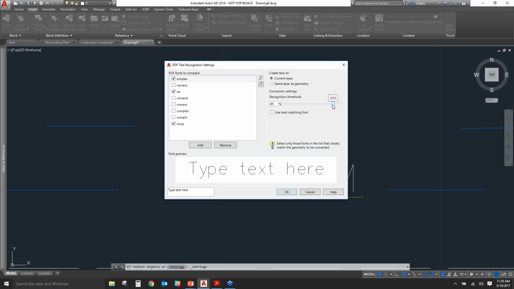Here's where you can change your recognition threshold setting. This was a high quality PDF that we had just exported from AutoCAD previously, so the recognition setting can be pretty high. And it gives you a preview of what the font looks like, so you can say, is that what you actually want?